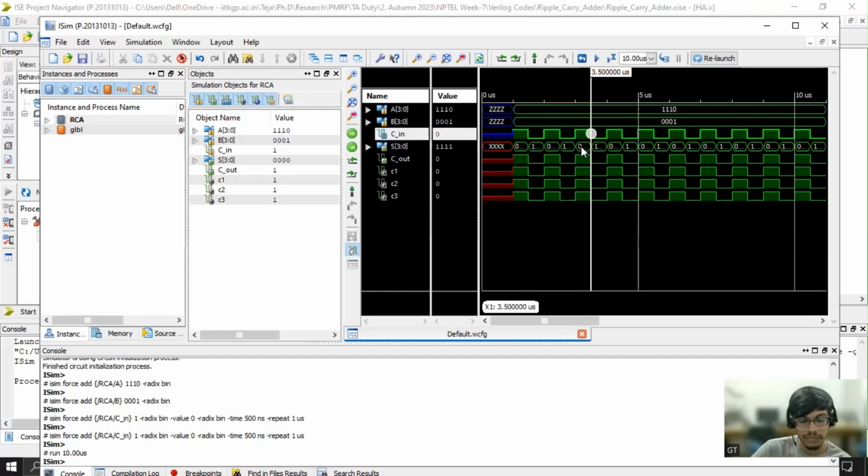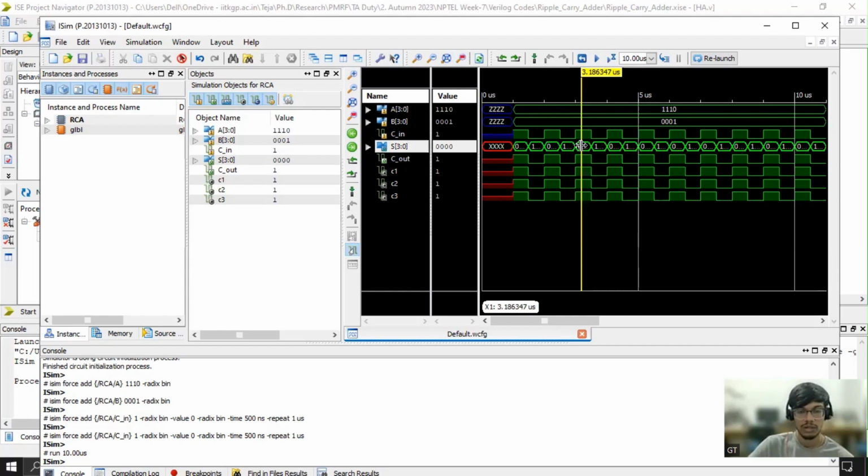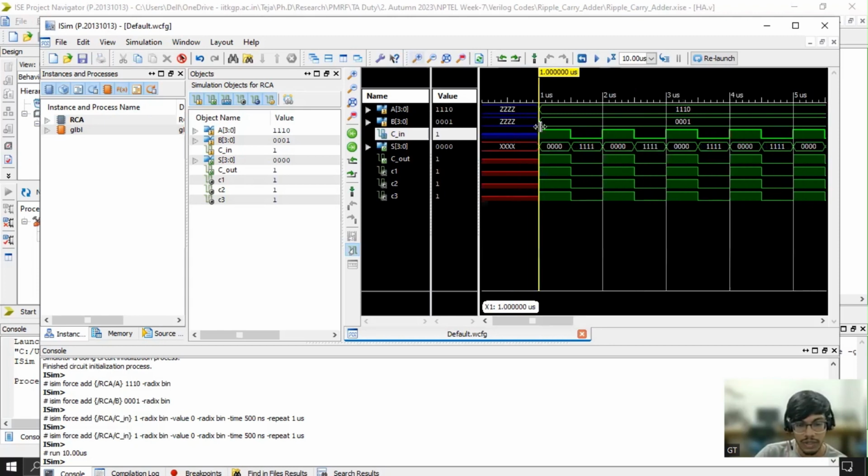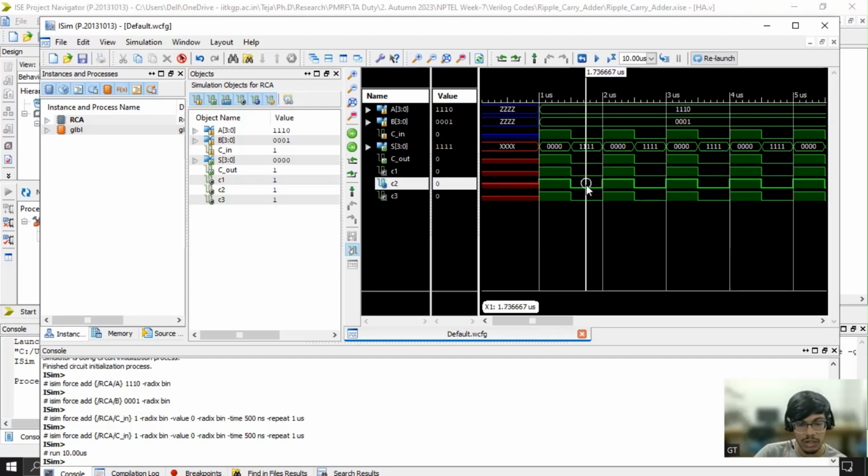Sir? Hello. For changing, it is taking some time. Yes, after 1 second the simulation is starting. No, sir, while we are switching C between 0 and 1, at that time the output is toggling between 0000 and 1111. So that change does not happen instantaneously, it seems.